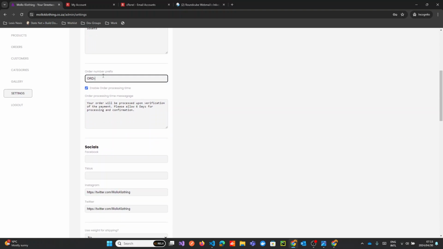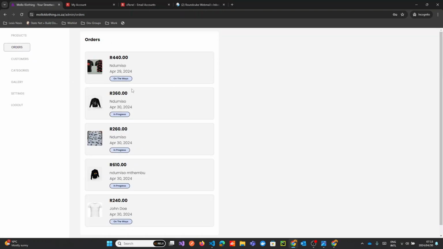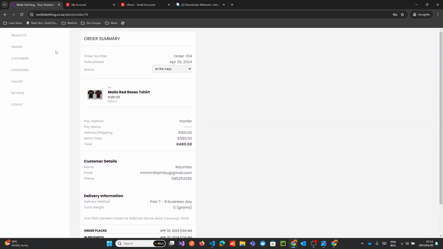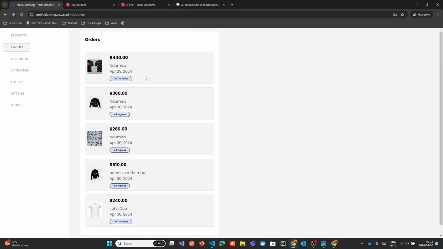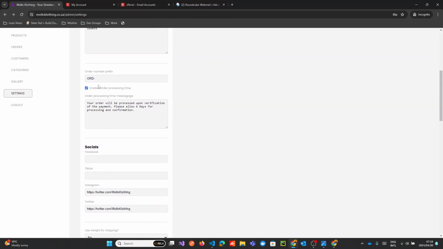And then this is the order prefix. You notice that all the order numbers start with order. Only the customer can see the order number. I will update that before you know it. I just need to add the order number there. They start with order slash. So you just put that here. If you want to change it, maybe you want to start with Mollo or something, you can put that.